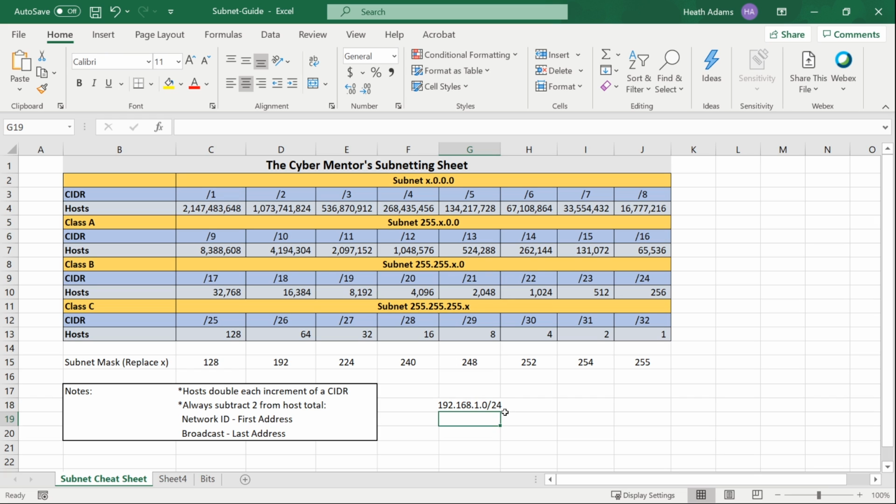But if they gave you something like 192.168.1.0/20, then you might look at your little chart and say 4,094 hosts. Remember, we're going to subtract 2. 4,094 hosts in this network. Now I know if I'm scanning this, I'm up against a lot more devices potentially than I am in this.